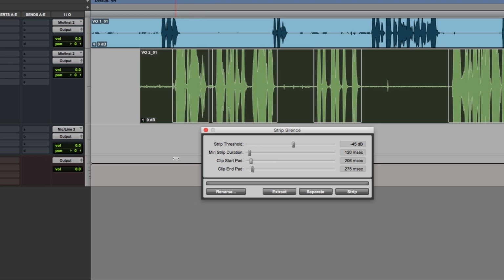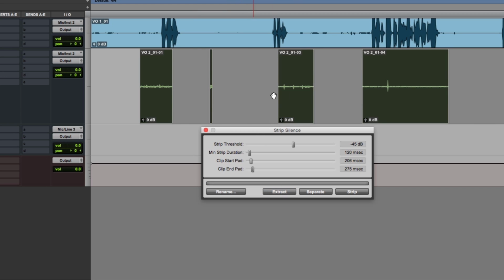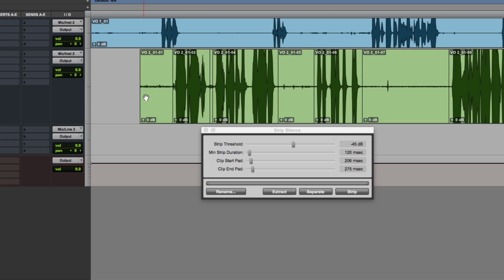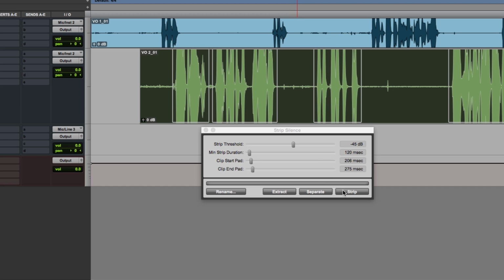Now we have 3 options. We can extract the audio, which is going to take out all of the loud portions and leave the silence, which is exactly the opposite of what we want. We can separate the audio, which will separate these silences from the louder portions so that I can go in and manually delete them, but that's not quite what I want. Or we can strip the audio, which will get rid of all of the silence.